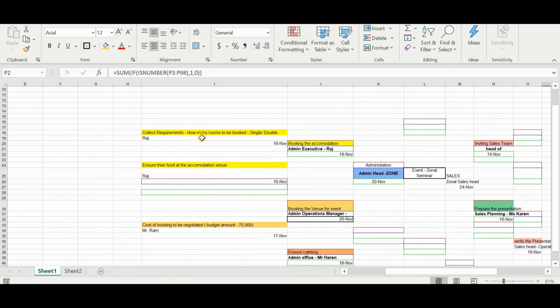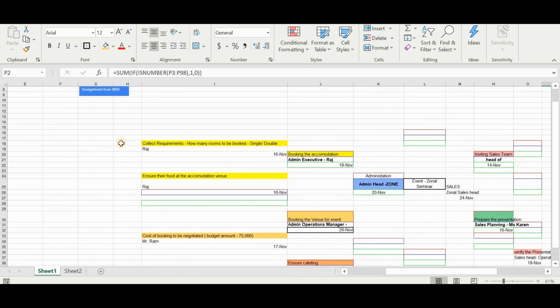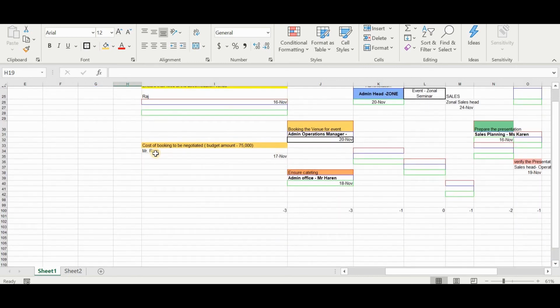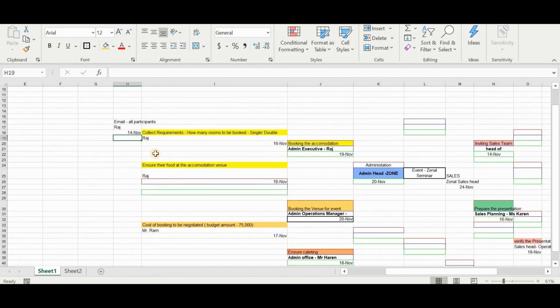For example, collect requirements. So for collect requirements, you can keep adding here that Raj needs to send an email. Okay, so I will write email all participants. Yeah. So by when, say 14 November. Okay. So basically you can keep expanding, and it is very easy for you to plan out the entire thing. Yeah. So good. I think you liked it, and it will be very useful for you.